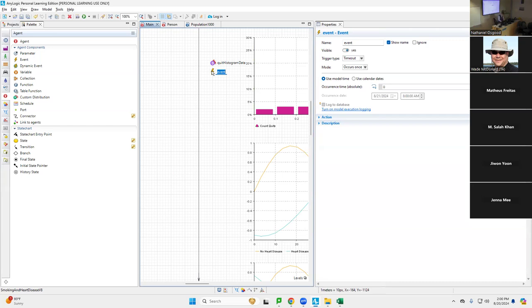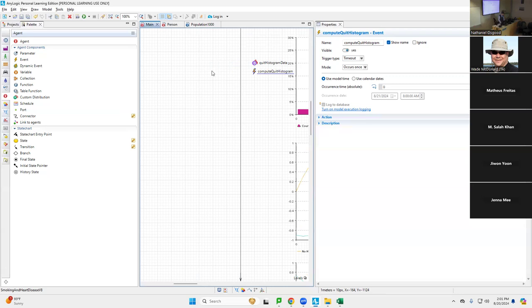Here we go. This is going to be called compute quit histogram. Are we ready with this? Or no, it's not going to be called compute. That's just a blunt term used by computer scientists without imagination. Update quit histogram. I mean, that's more communicative. It updates it, not computes it. Okay. Compute or update quit histogram.